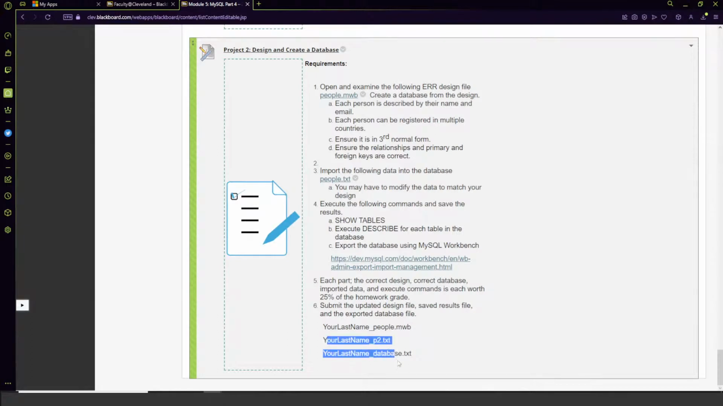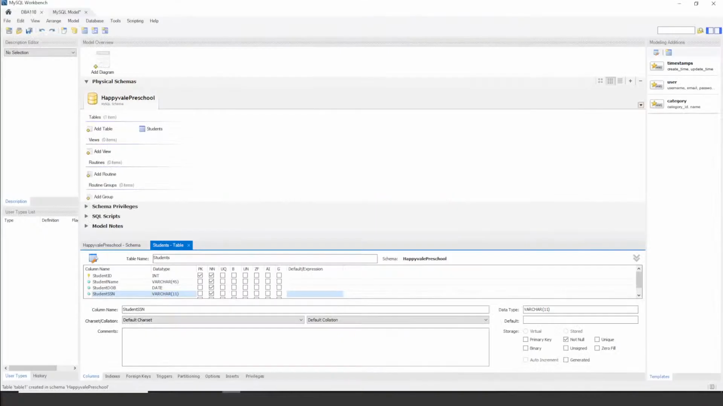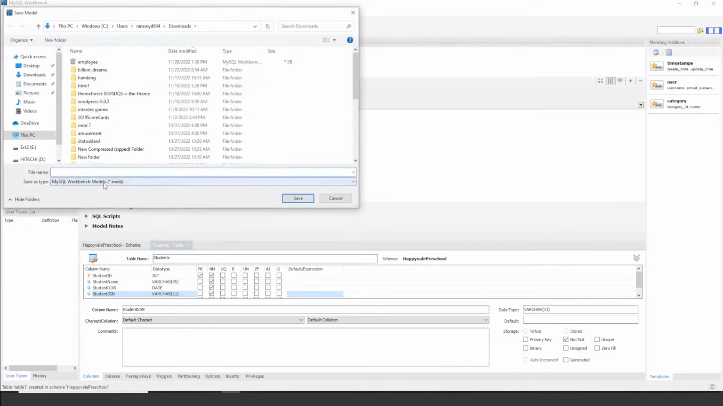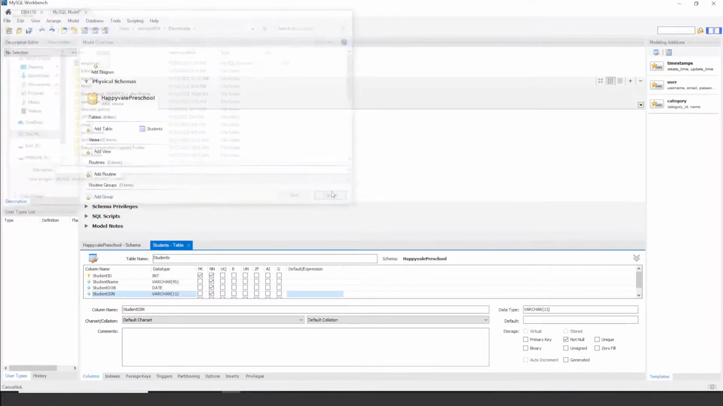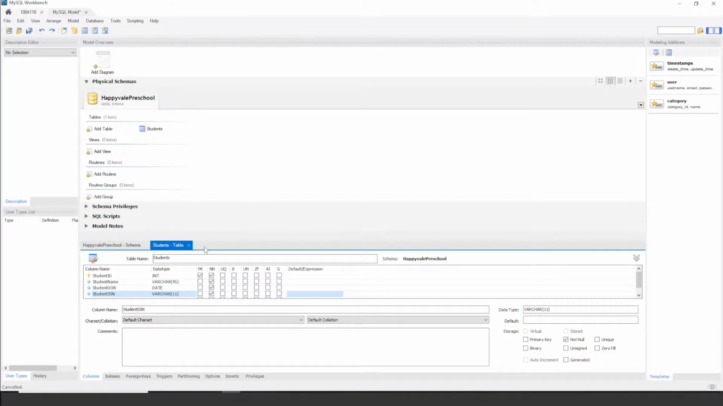In this case, there's a couple queries it asks you to run. It asks you to run show tables. It asks you to run describe, and it asks you to export the database. So there's a couple files for that. But I am asking for the MWB, and I am going to show you how to save the MWB, which it really is just as simple as file, save model as, and it'll let me save an MWB.